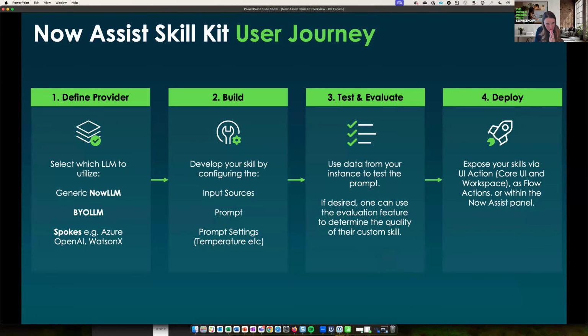Okay, now let's get into the demo. What we'll be doing today is, first of all, defining which provider we want to use. In this case, we'll be using Now LLM. We then will build our custom skill, determining input sources and the prompt. You probably won't need to look at prompt settings, but they're available if you want that level of detail. We'll then test and evaluate the custom skill to determine its quality, and then deploy it via probably a UI action, but you can also do it via flow actions or within the analysis panel.